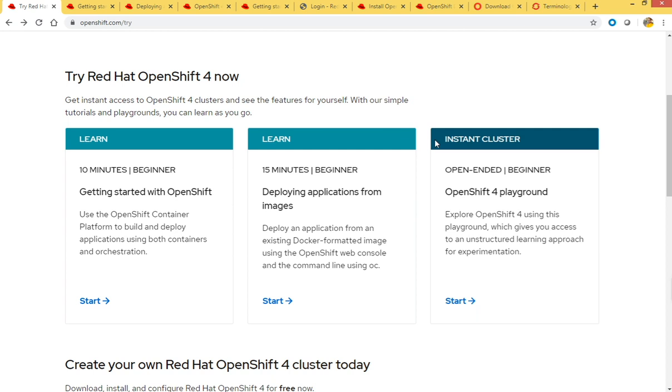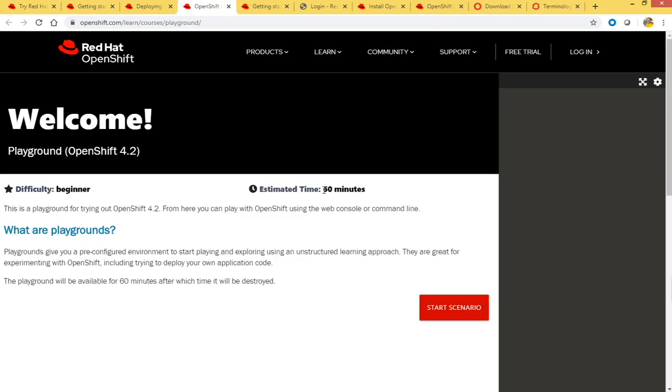Then we have the third option, which is the open-ended playground, right? If I click on this start one, we'll get this page. This will be for 60 minutes, where we can play according to our own wishes, not from their perspective. We can start playing and exploring using an unstructured learning approach. Whatever we want to do, we can do here. So that is basically used for experimenting with OpenShift and deploying our own application code, not with the pre-configured app container images.